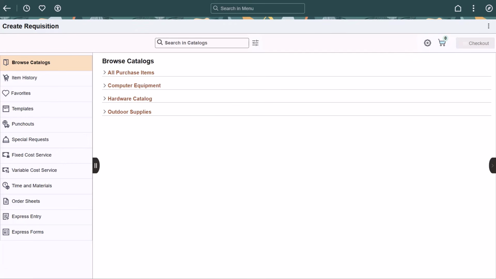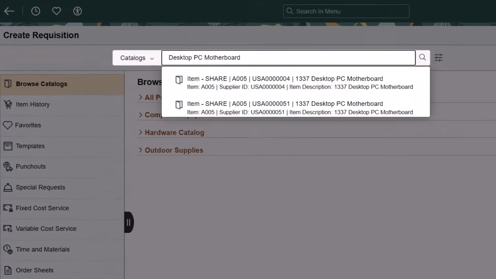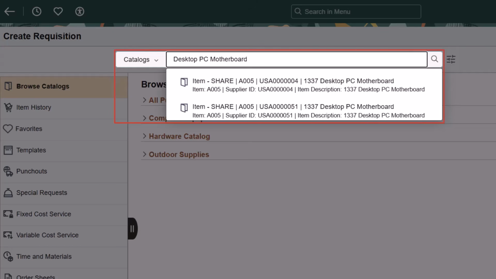PeopleSoft enhances the Fluid Create requisition page with a PeopleTools search field. This enhancement streamlines the search experience and helps users find relevant items by displaying results using search definitions for many item types, such as catalogs, favorites, templates, and order sheets. The list of suggestions updates automatically to match the keywords you enter. You can continue typing to narrow your search or select one of the suggested items.